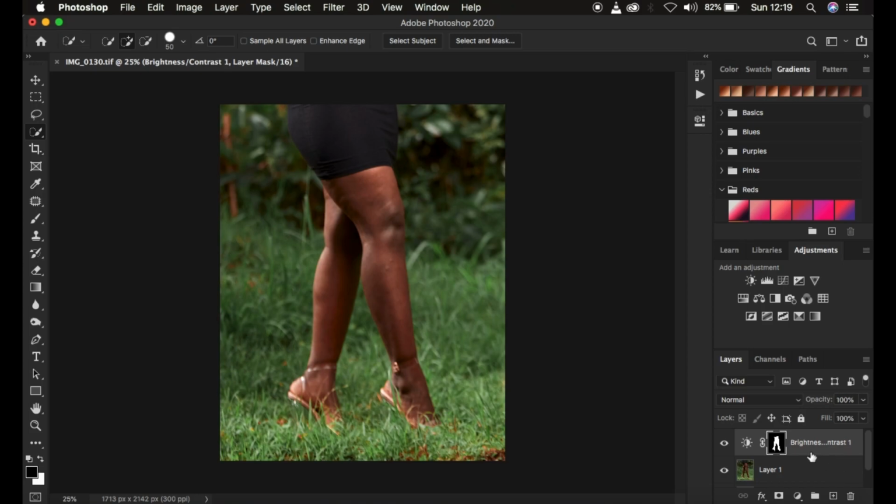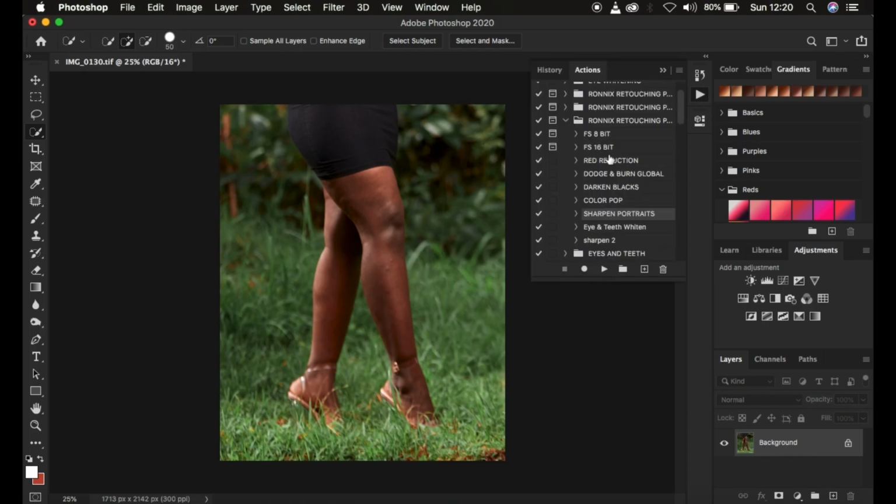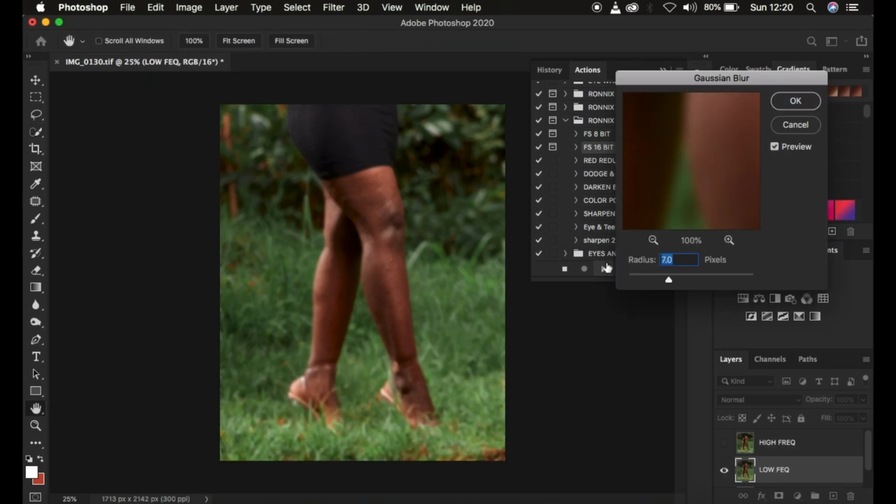So I'll merge these layers by pressing Shift Ctrl E. You can press Shift Command E if you are using Mac. Then I'll come to the actions and play my 16-bit frequency separation action, since this is a 16-bit image. When it comes to this step, simply take the radius all the way down, and look for an area that has more texture than the rest of the image, and take up the radius until the details in the image are just starting to disappear. It is the same technique we use when retouching images using frequency separation. At around 5, that is okay, and I'll press OK, and the action is going to continue running.